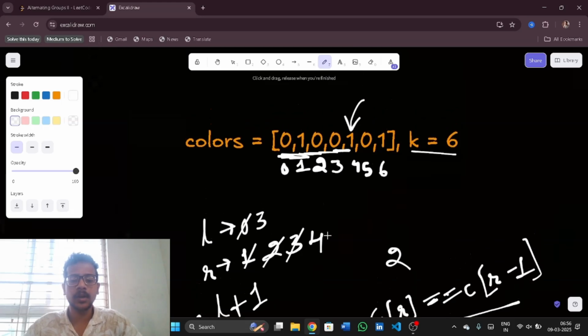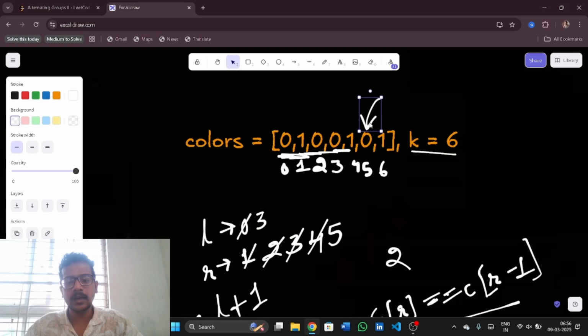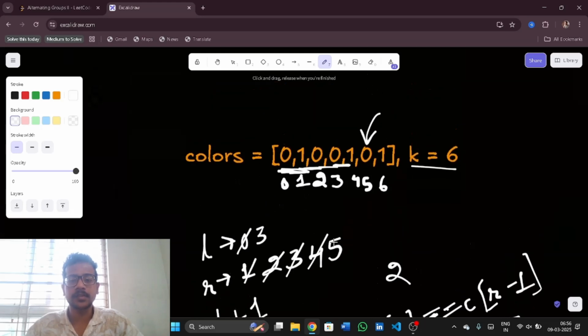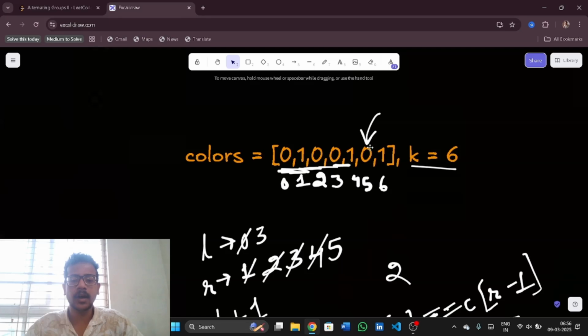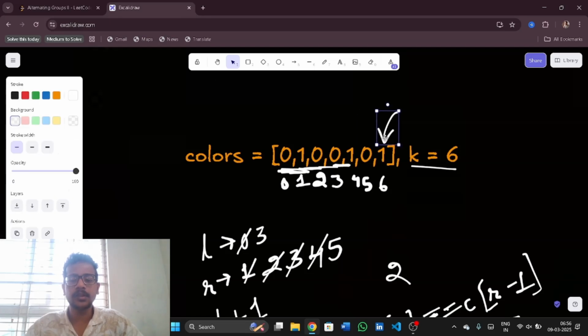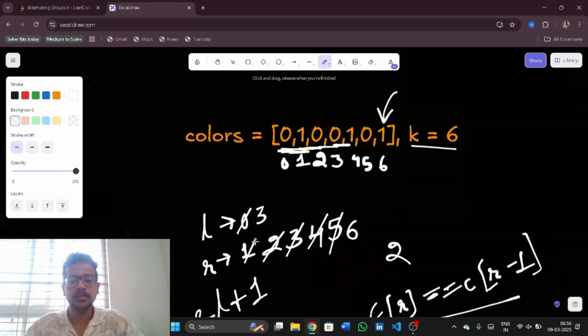Now let me increment my r, which is 5. Now the r and r minus 1 are not equal. So let me consider the size. 5 minus 3 is 2 plus 1 is 3. So it is not of the size of k. Let me increment my r to 6. If you see here, I have the size as 6 minus 3 is 3 plus 1 is 4, just 4. But my k size is 6.